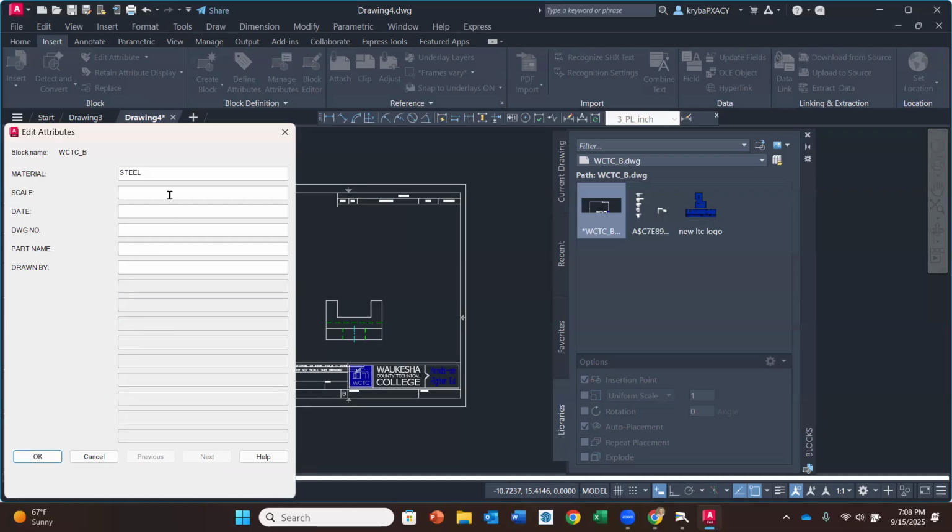Now, this is the scale. We didn't change the scale of our border. It came in 1 to 1, right? I didn't have to change it to 2 or anything like that. So that means that this is going to be 1:1, 1 to 1 scale. The date, put today's date.